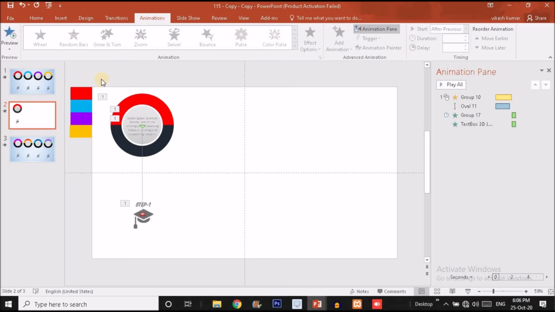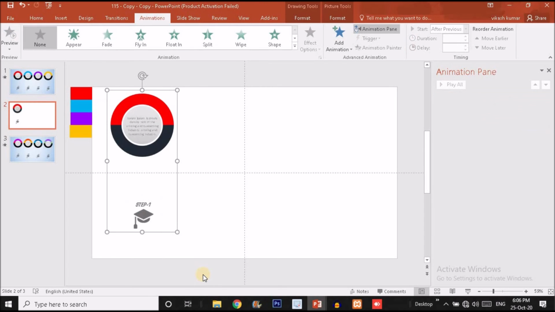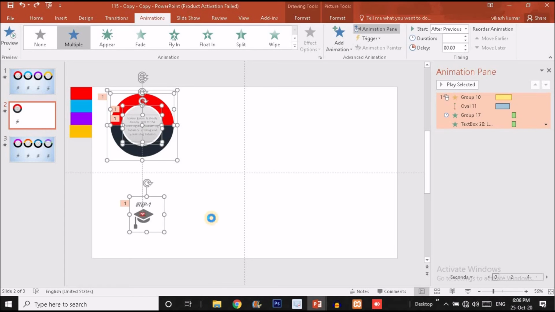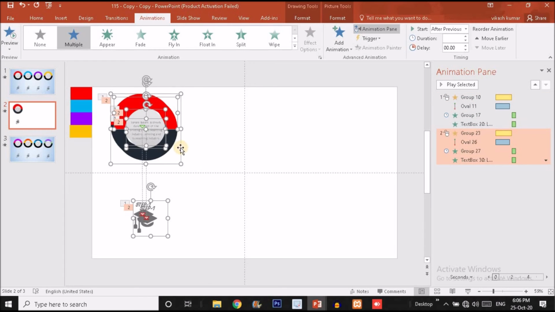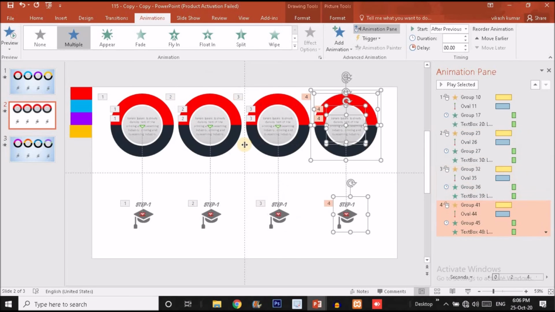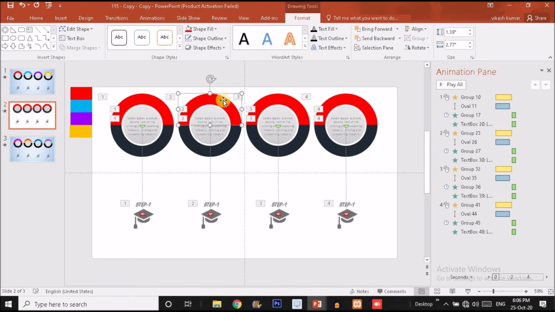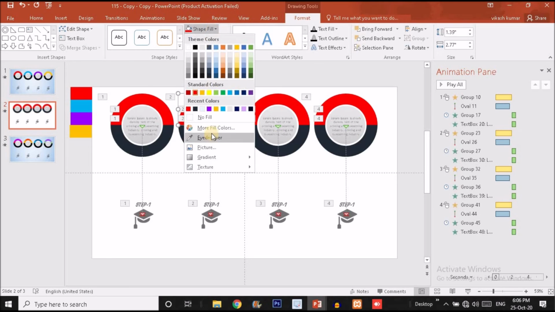Yeah, so now I will select all these shapes and press Ctrl G, and press Ctrl D to make a duplicate copy of this and put it over here like this. Again press Ctrl D and Ctrl D. So these are the four groups I have duplicated. Now I just have to change the shape fill.